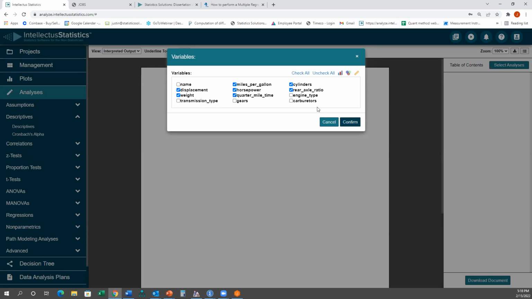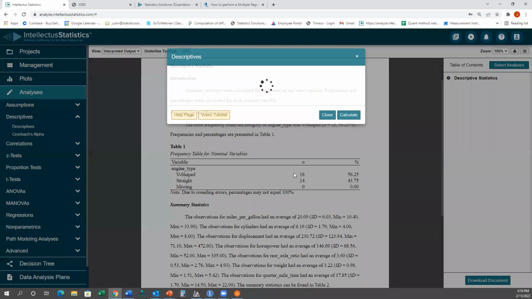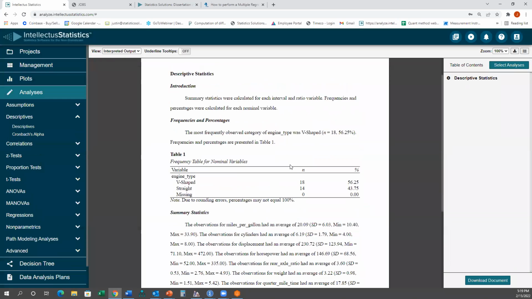Intellectus is going to know if you have a categorical variable, something like engine type, and it's going to give you frequencies and percentages for this variable. Engine type falls into V-shaped or a straight engine. So there were 18 V-shaped engines, which represents 56.25% of the sample.